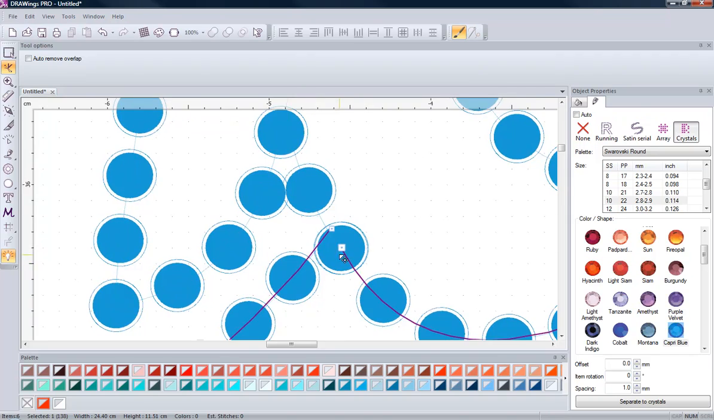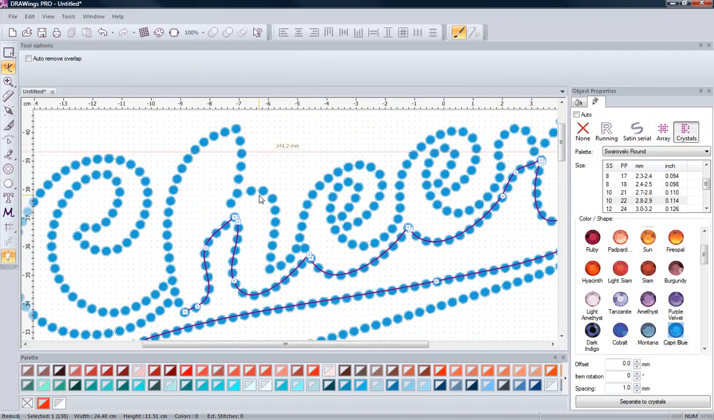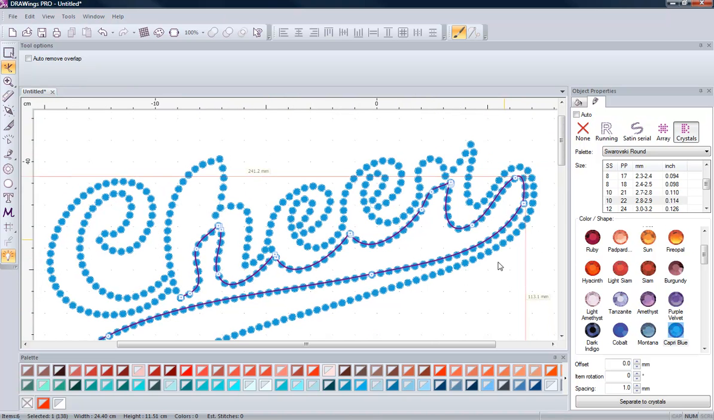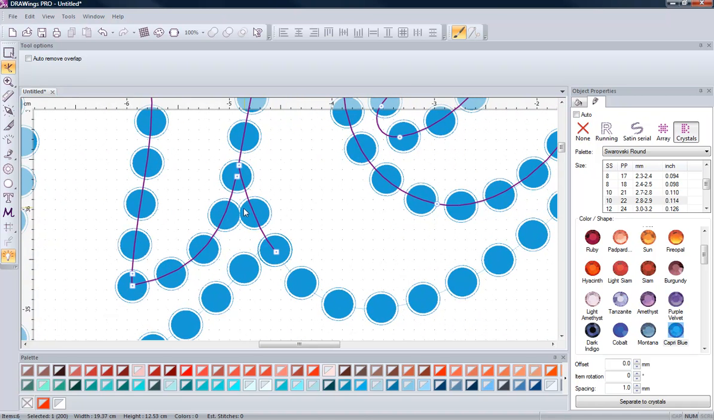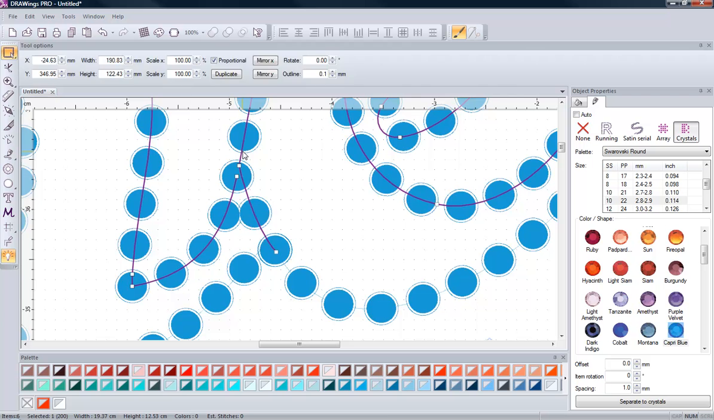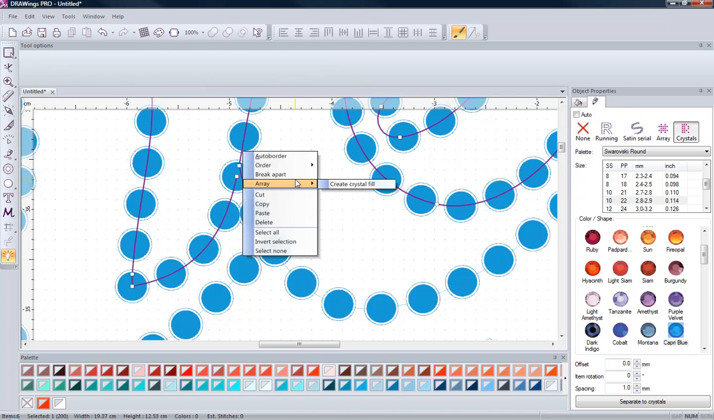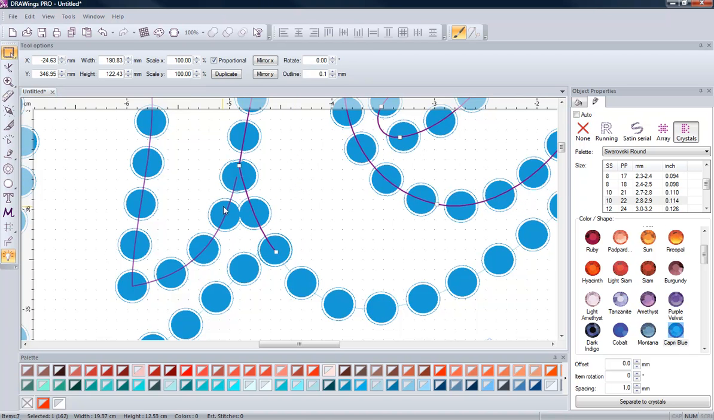So now you can see how this works. We actually have a top half of our line now. So we have two different parts to our line. What we're going to do here is break this apart. So we're just going to come in here with our selection tool, and we're going to choose break apart. So that breaks that apart.